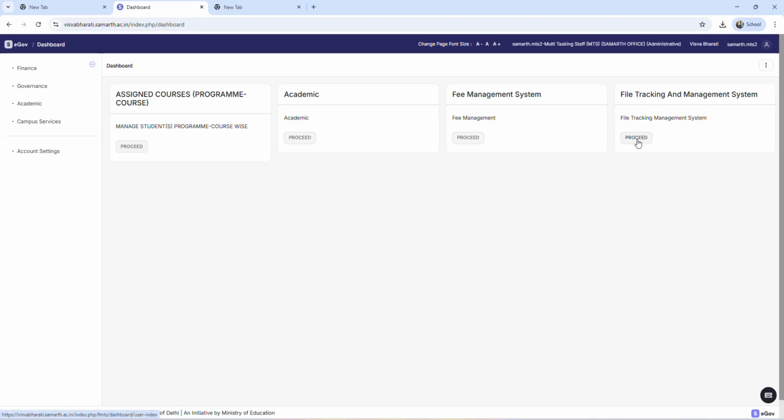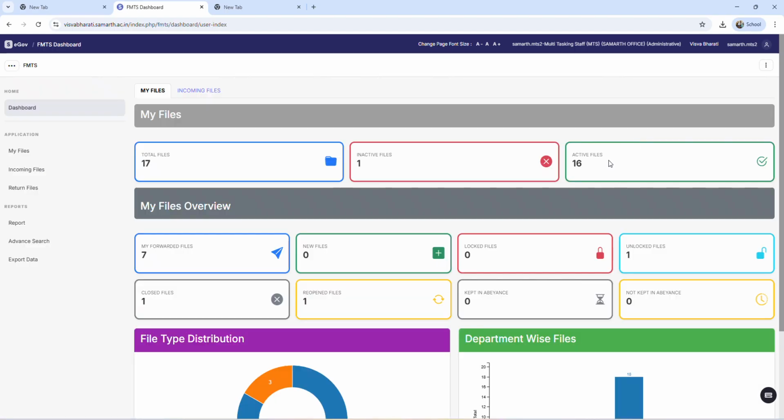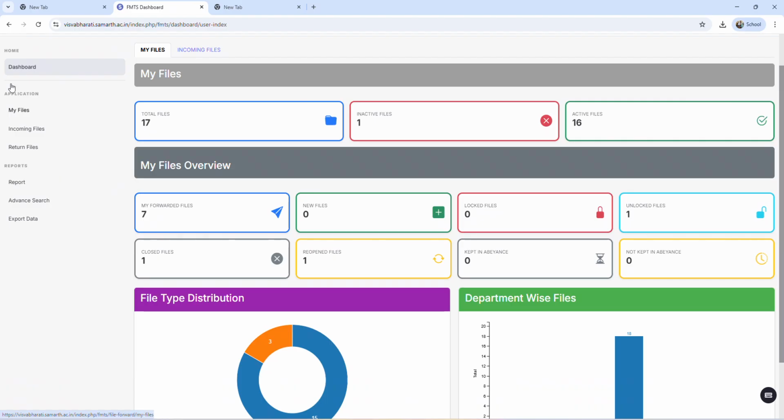After login, here the file tracking and management system shows. Now we have to proceed. Then the My File Tracking Management System dashboard comes. Here we see two types of files, my files and incoming files.